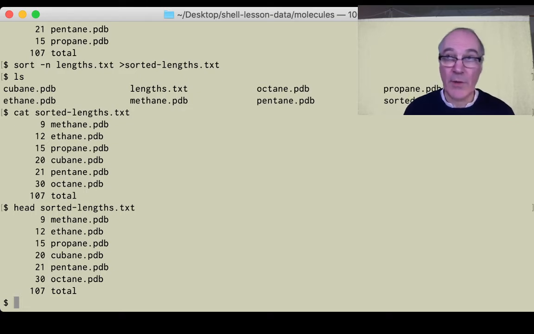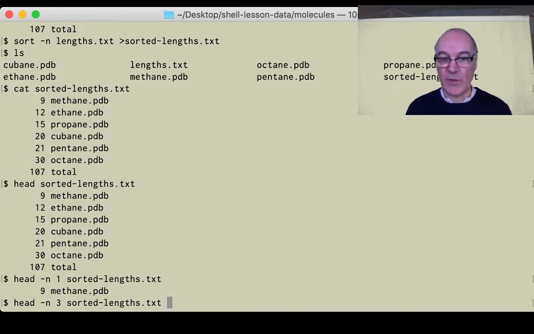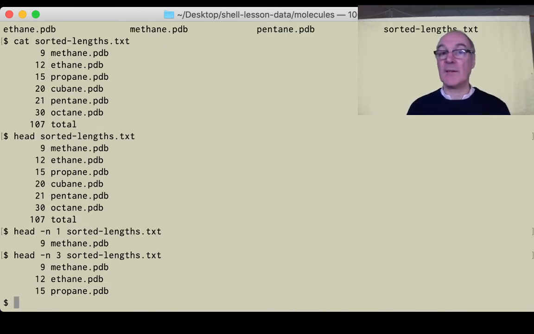By default, the command head shows the first 10 lines, I think. We don't want that. What we want is to show only one line from this file, sorted-lengths.txt, so head -n 1 shows us the first line of the file. If we did head -n 3 sorted-lengths.txt, we'd see the first 3 lines of the file. And so this has given us our answer. Because sorted-lengths.txt is the sorted version of the file lengths.txt, the first line of that file is the name of the shortest file.